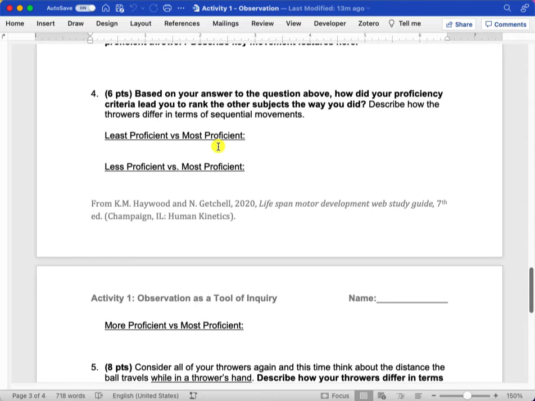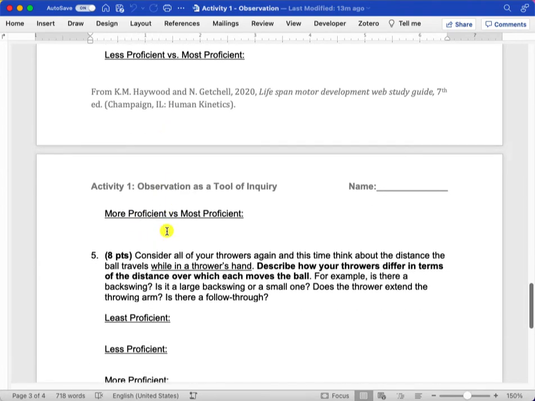And what you're focusing on in this question is the sequential movements, right? So when you think of a throw, there is a certain sequence of events that occurs, right? So based on the sequence that the most proficient player or the most proficient thrower used, kind of compare that sequence and then see what's missing, what's different, maybe what do they do the same, right? And then just compare that to whoever else is in the pair.